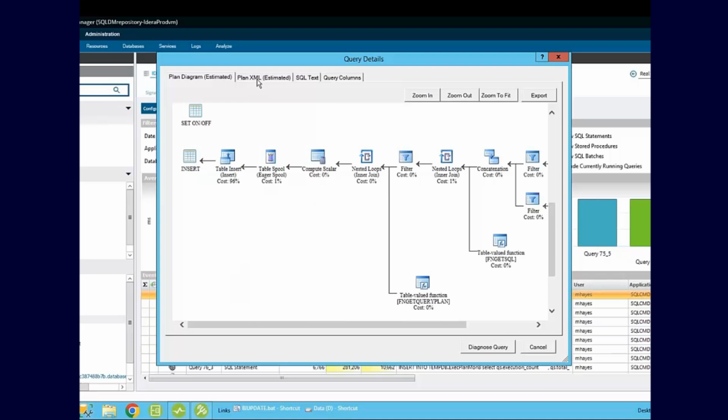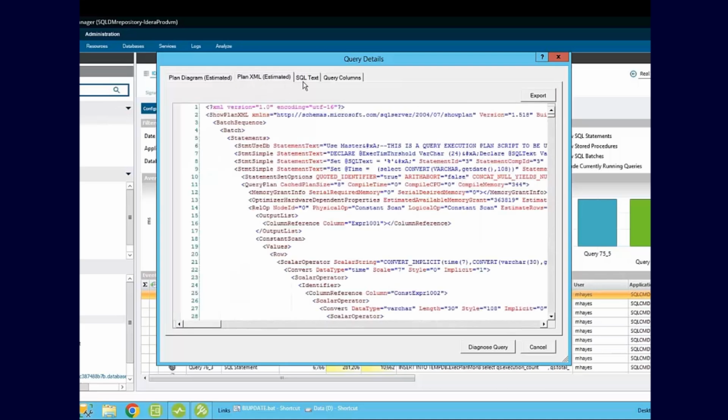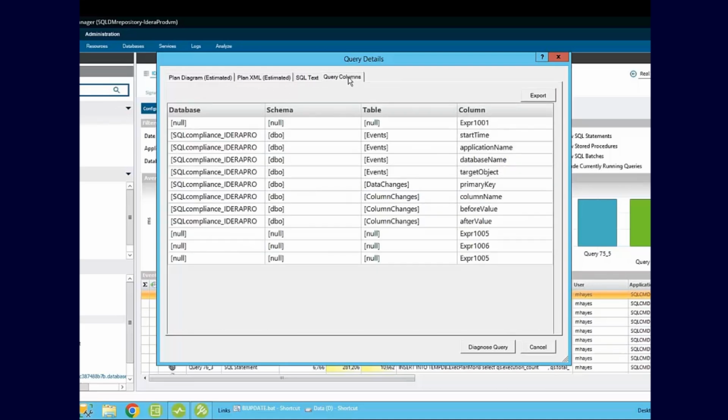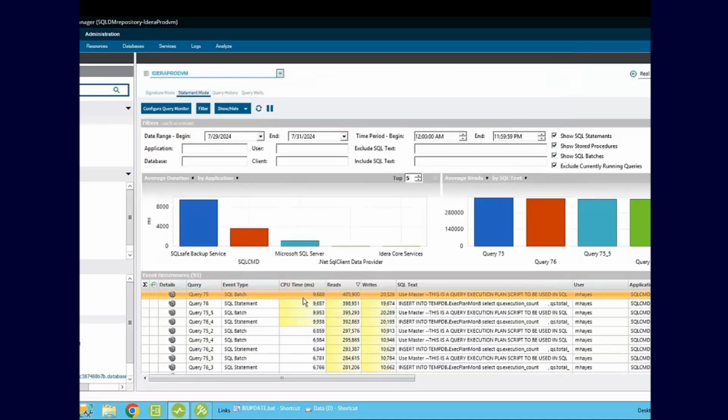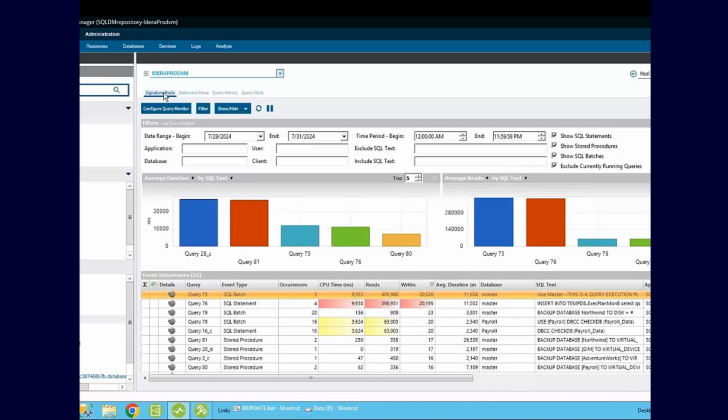And you can, of course, export these details to XML if you want to share with others, or look at the query columns that were relevant to that particular query as well. But this will show us each individually executed query. Now, if I want to, I can switch it up from statement mode to signature mode, and what this will do is take the same queries and consolidate them.